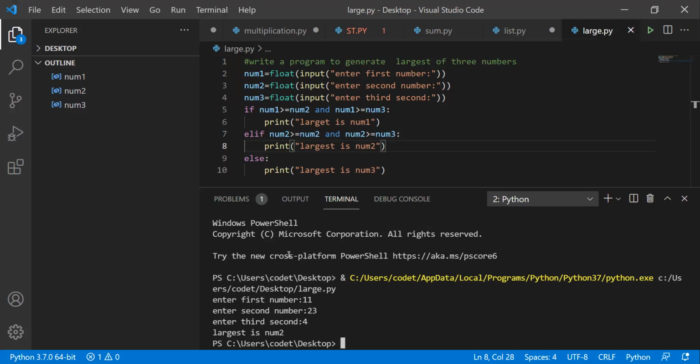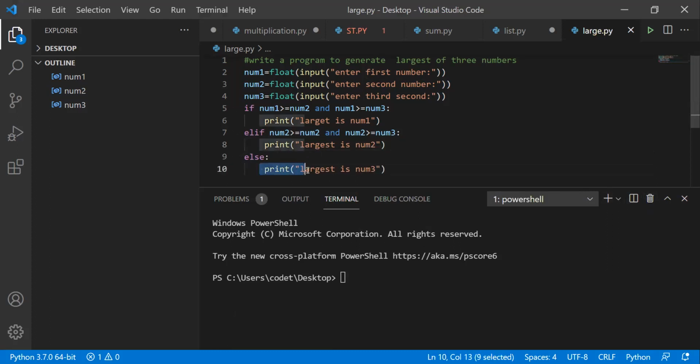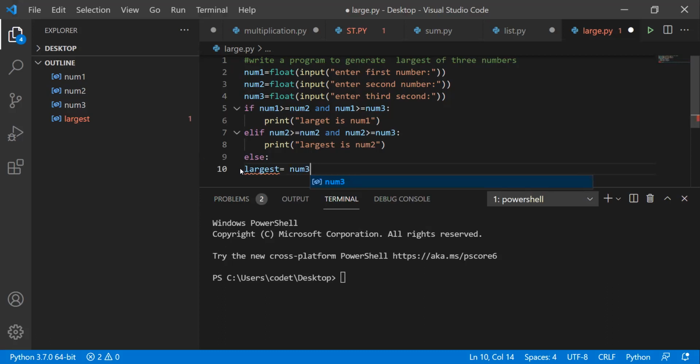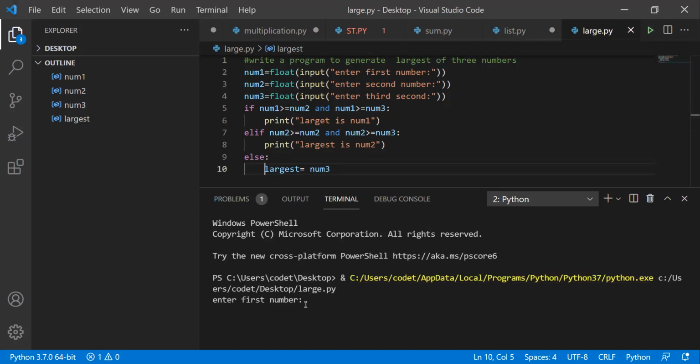If you want, you can add one more thing also. Instead of this print statement, you can write like this also. I'll show you. Largest equals to num3. Give some space because it has to maintain some indentation, right? So see here how it's going to work. Enter the first number 5, 8, some 9. Enter the third number. We are getting largest equals to num3.